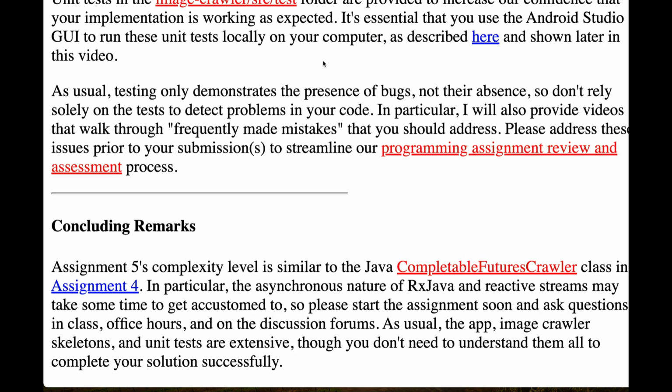Assignment 5's complexity level is similar to the Java CompletableFutures crawler class in Assignment 4. In particular, the asynchronous nature of RxJava and reactive streams may take some time to get accustomed to, so please start the assignment soon and ask questions in class, office hours, and on the discussion forum. As usual, the app, image crawler skeletons, and unit tests are extensive, though you don't need to understand them all to complete your solution successfully.